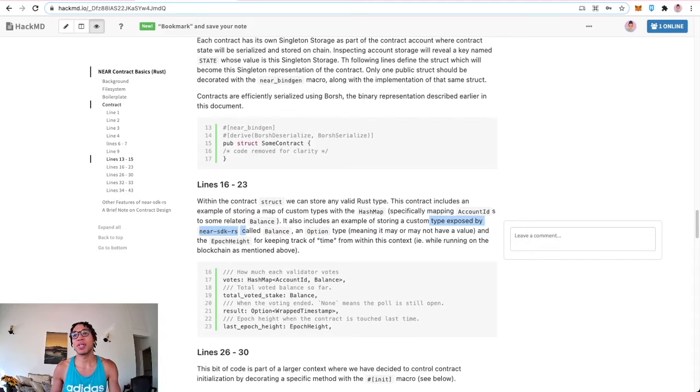An option type, meaning it may or may not have a value. So that's kind of interesting in Rust. You could have no value. And the epoch height for keeping track of time from within this context. So again, we talked about how in the blockchain, you can't get a true sense of global time, but you can get a very accurate sense of blockchain time using the epochs.